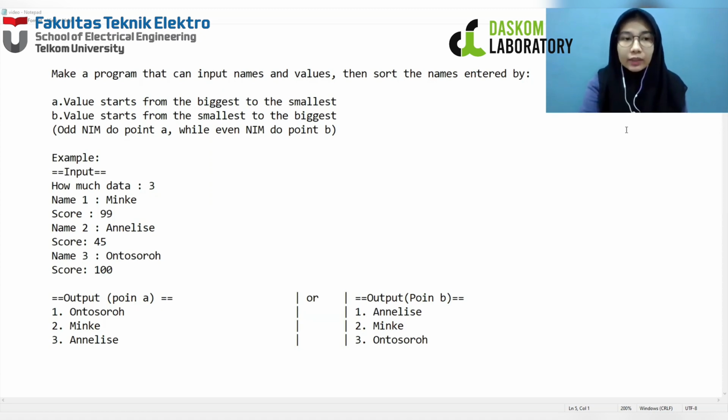Example. Input how much data: 3. Name 1 Minke, score 99. Name 2 Analyst, score 45. Name 3 Ontosoro, score 100. The output of point A are the names that have the value or score from the biggest to the smallest. There are 1 Ontosoro, 2 Minke, 3 Analyst. The output of point B are the names that have the value or score from the smallest to the biggest. There are 1 Analyst, 2 Minke, 3 Ontosoro.